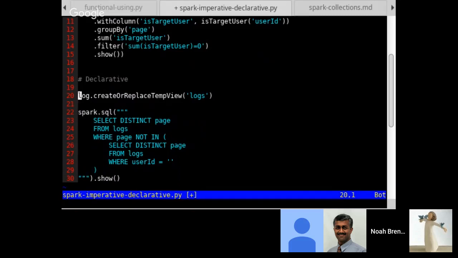So here's our log, here's our Spark data frame. And we're going to do create or replace temp view, temporary view, and we're going to name it logs. So this effectively makes Spark behave as if there is a SQL database and a SQL table in that database named logs. And that's why we can do select from logs here. We needed to set this up, otherwise that wouldn't work.